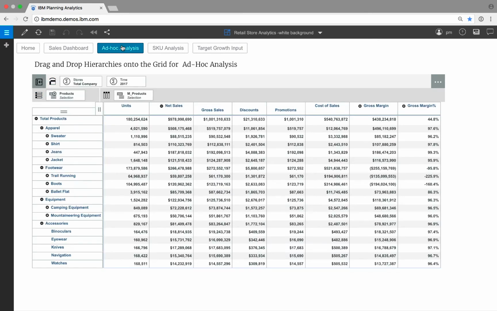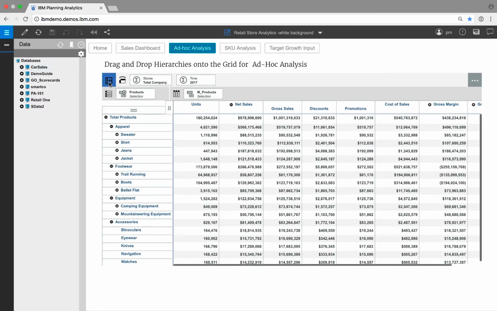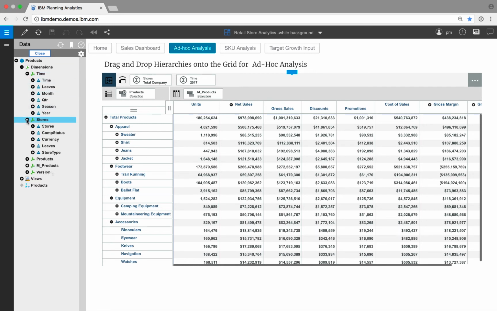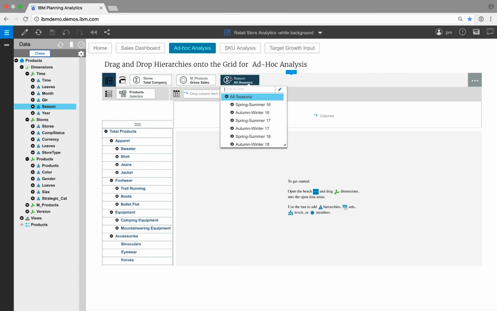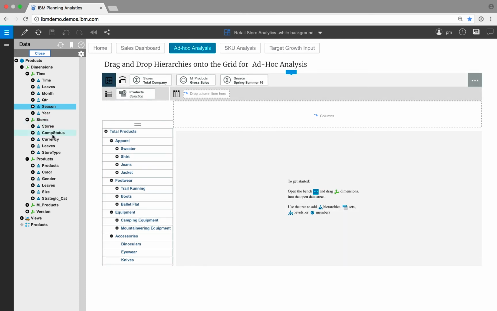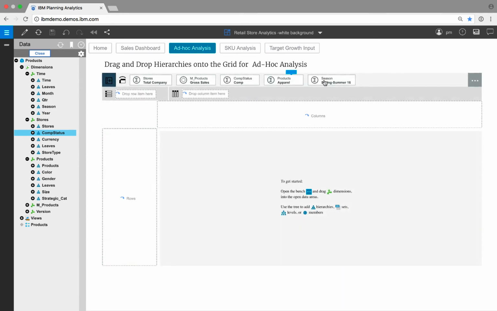The solution has powerful analysis capabilities built in. It natively supports multiple views of business structures across each of the business's dimensions. These include alternative, what-if, and historical hierarchies, along with attribute-based analysis. Notice the use of drag and drop, providing unprecedented ease of use. Let's start with gross sales in the spring-summer season, all comp stores, and the apparel category. Now, let's look at color by store type.